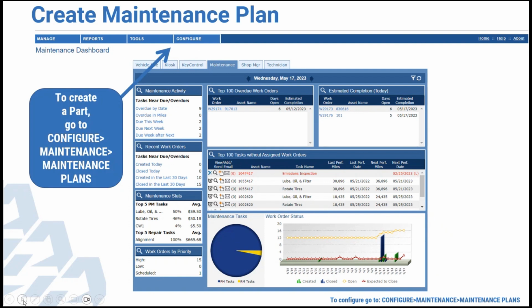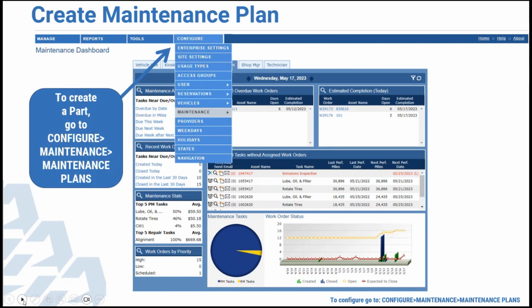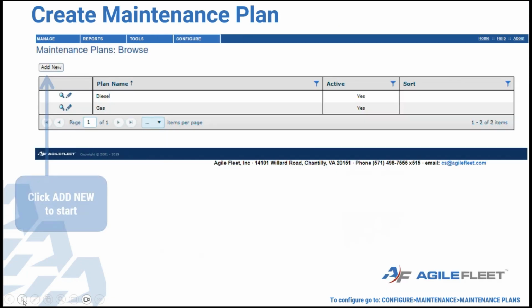So what does that process look like? Again, you go through configure, you go to maintenance, and click on the maintenance plans. And the list now is a lot smaller than some of the ones that we were looking at earlier. In this case, we only had 2 of them set up within FleetCommander. We had a plan that was set up for vehicles that were diesel. We also had a plan that was set up for vehicles that ran on gas. But we want to have one that's specific to our 15 passenger vans.